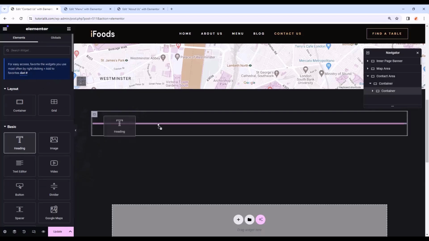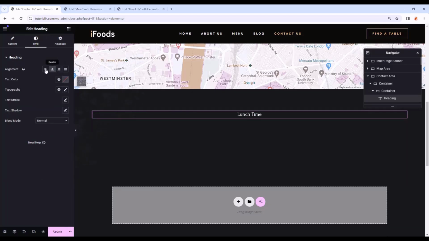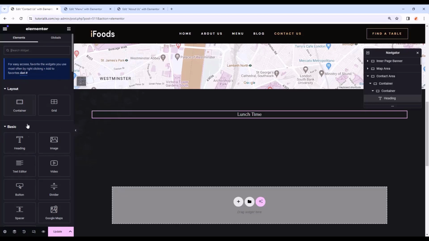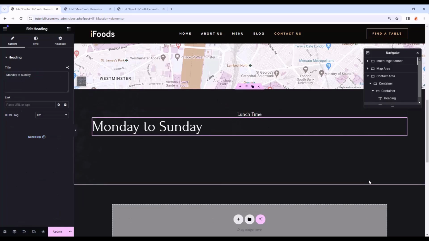Then inside this container, let's add a heading. I'm gonna paste my text. Then let's make it H5. Then let's make it center. Then text color primary. Then margin 0. Then let's add another heading inside after this heading. Now let's add another heading after this.